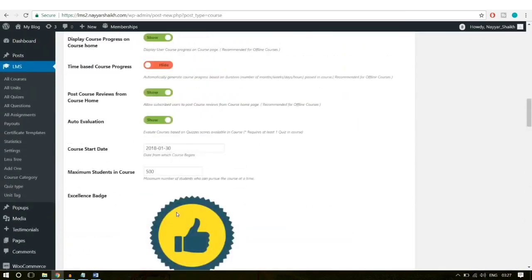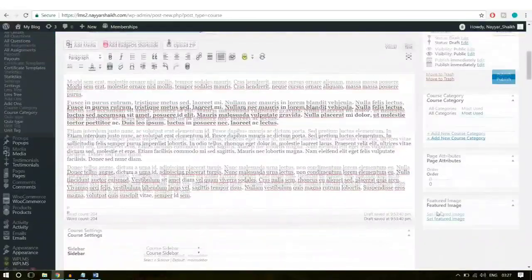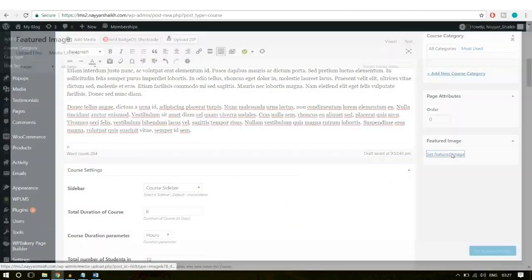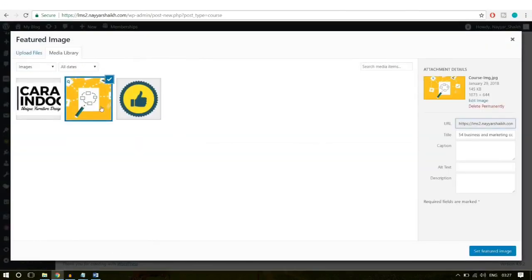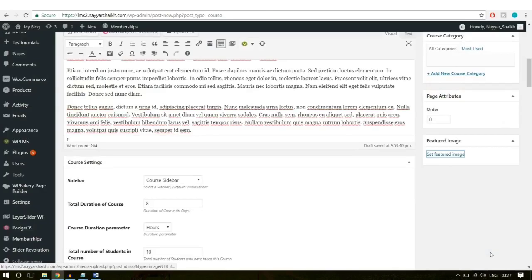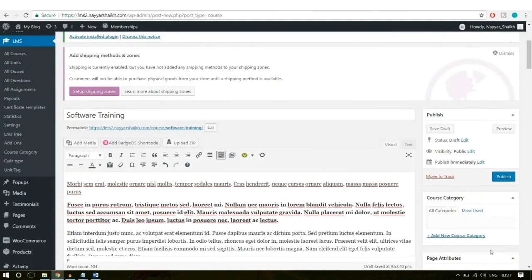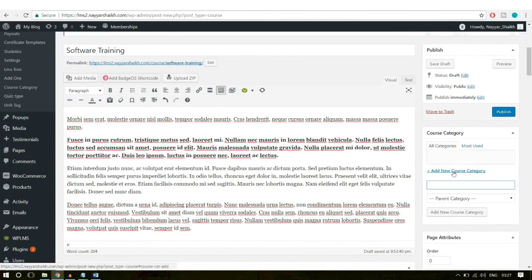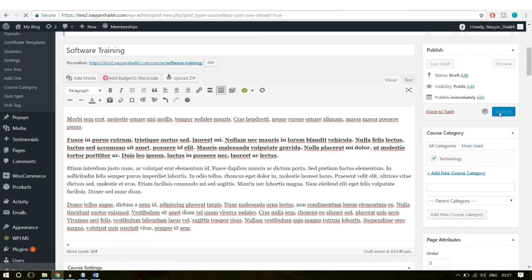Come at the top, at the right hand side you have this featured image. Click on set featured image. Let's select this image, course image, set featured image. Okay, course category: you can give it any category you want, like technology. Add new category and click on publish.